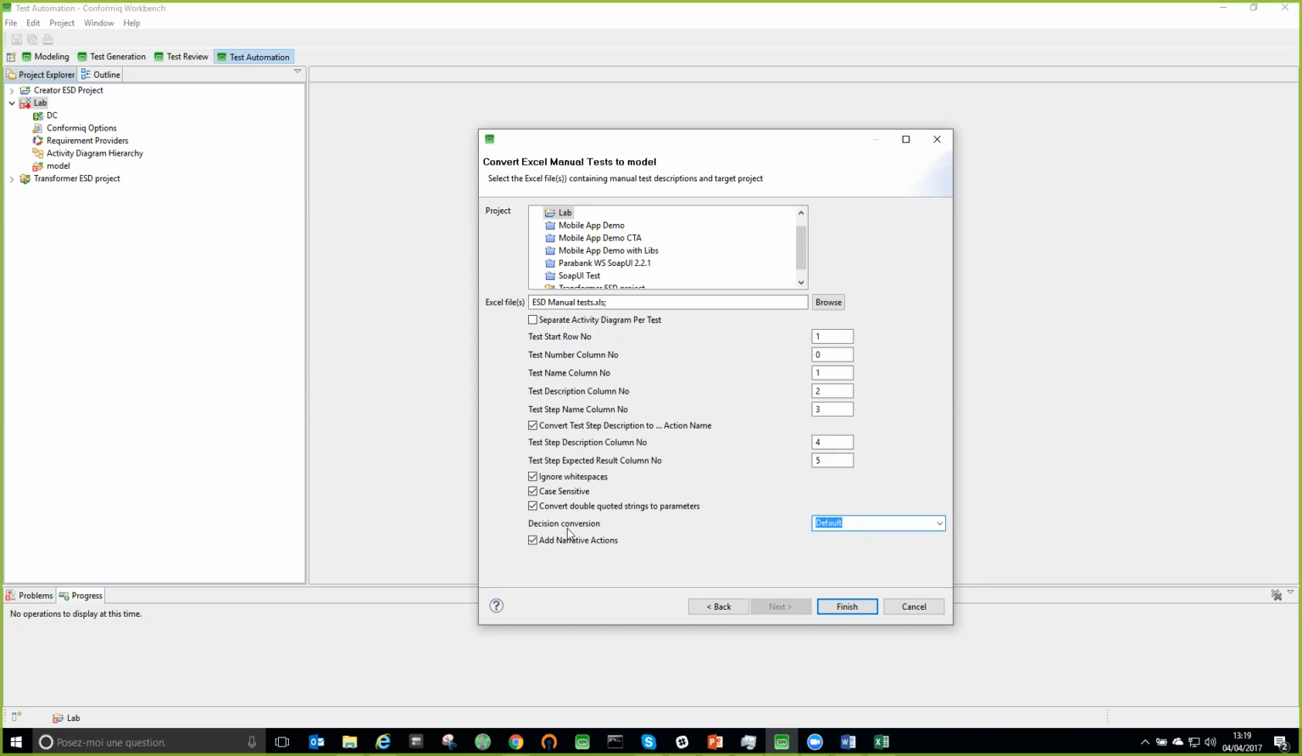After that, the decision conversion. So in the manual test, we have some decisions in it. What I will do is create a decision based on the data when it's possible. So that's the option that I will select. If I don't want to have decisions, but I just want to have some events, then I can just check this other option. So that's it for the manual import. Now I will click on finish.